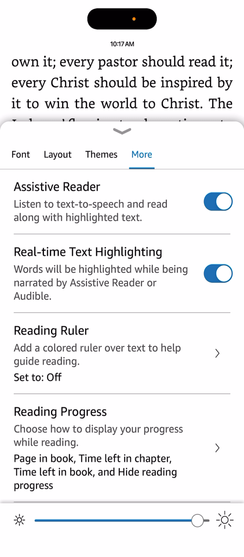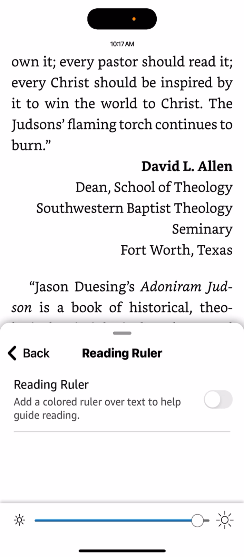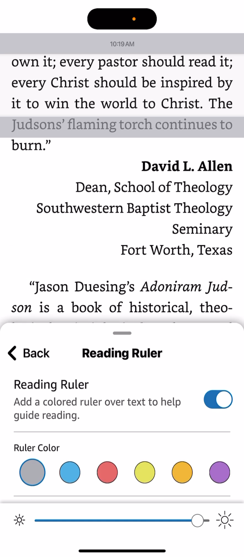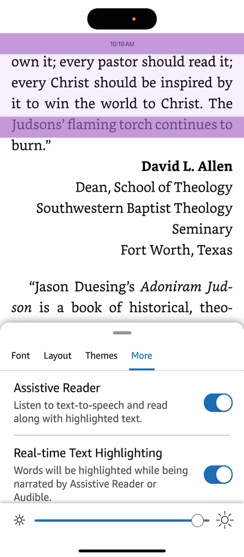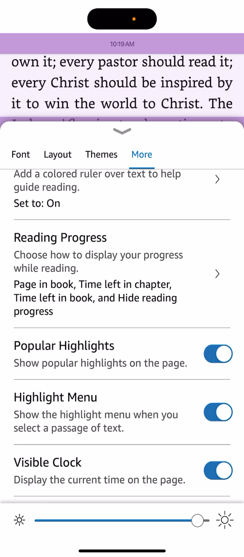You have the reading ruler. Let's see what that is. Add a colored ruler over text to help guide reading. Let's see what happens with that. You turn it on. Okay. And you can determine where you were. That's actually pretty slick. If you go to red, or whatever you want. That's a better color, I think. But anyway, let's leave that on. I've never used it.